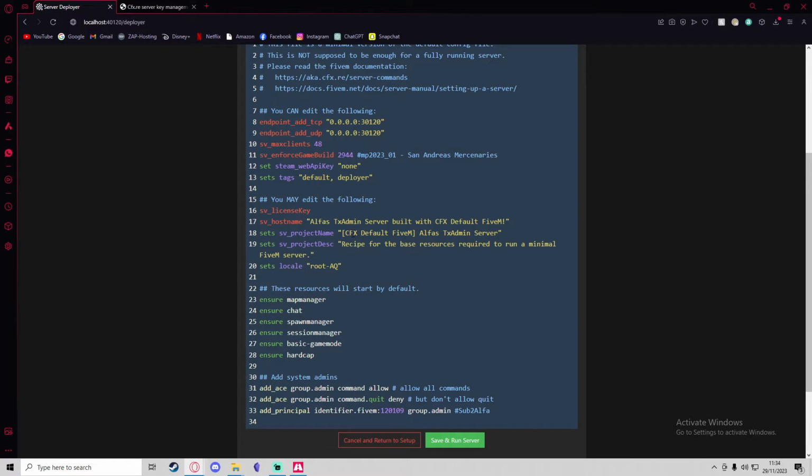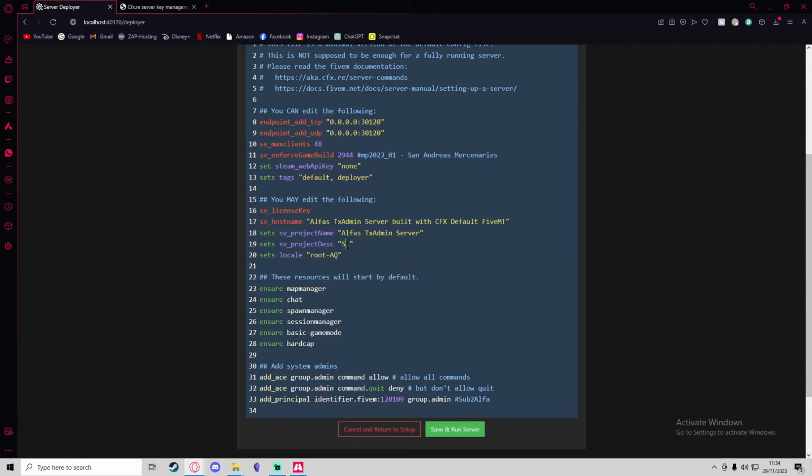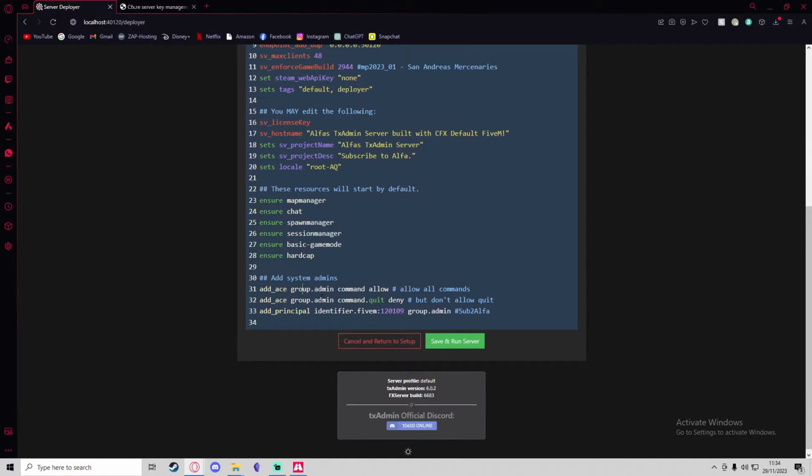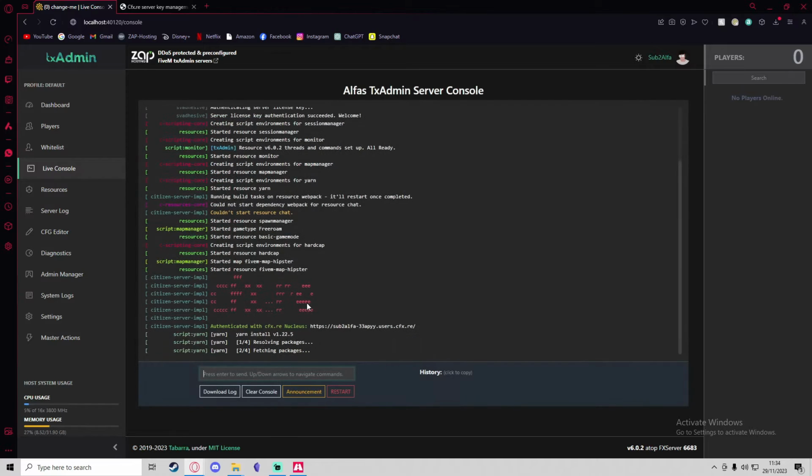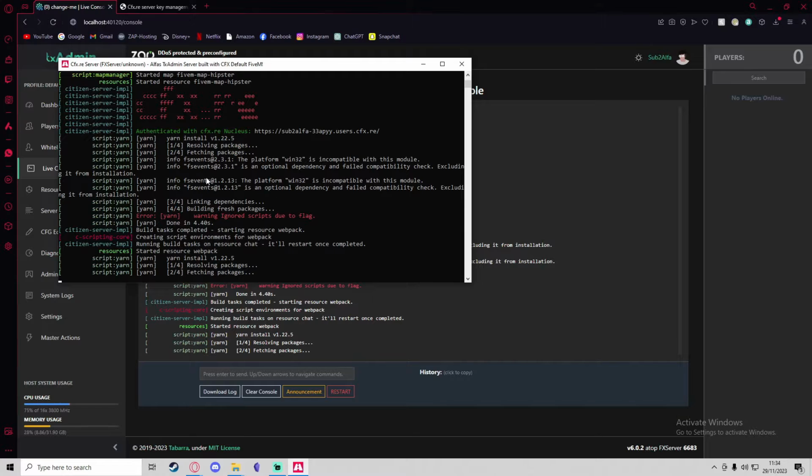So as you can see, we've got the project name here. It says Alpha's txAdmin server, but it will also show CFX default FiveM at the start, so I'm just going to get rid of that like so. And you've got the project description, so I can put, for example, subscribe to Alpha. There we go. And then we've got a bunch of other things about admins, which you can then add yourself in. But as you can see here, it's already added me in because it's got my FiveM account linked through the cfx.re account. So now I can save and run the server, and this is automatically starting up the server for me. And that will just be doing the exact same on this local console here.